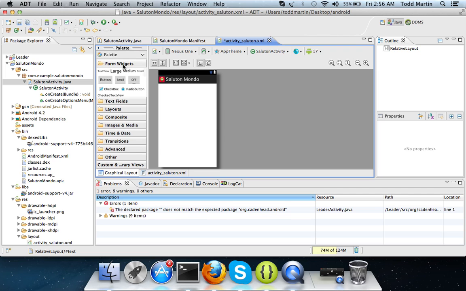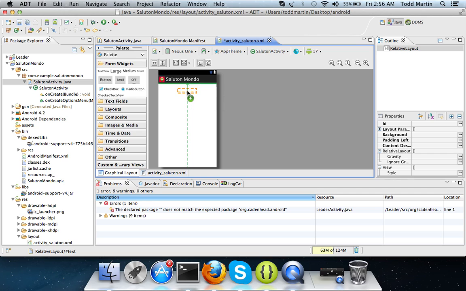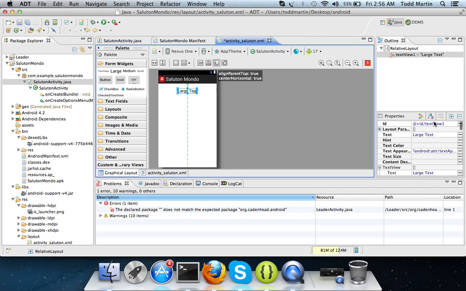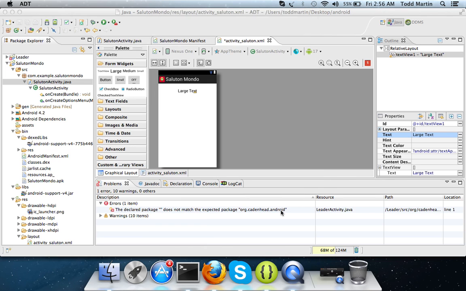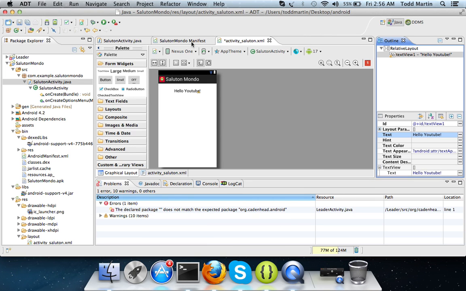So let's say I want to throw in some large text there. I drag and drop it, and I come over here to properties: the ID of it, which is if I want to call it up into a function, how would I call it up, and then the actual text. We can change this to say hello YouTube, and it changes to say hello YouTube.